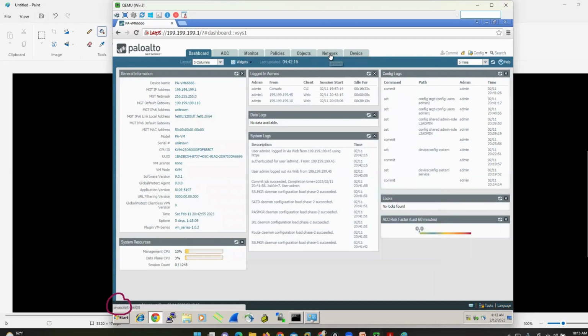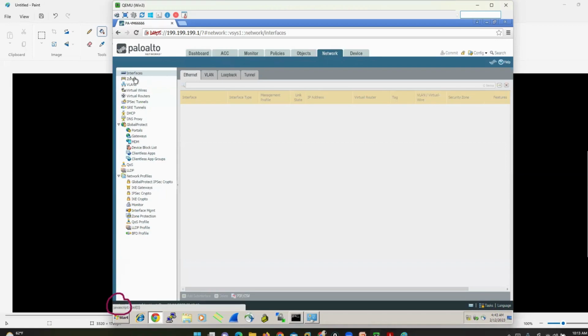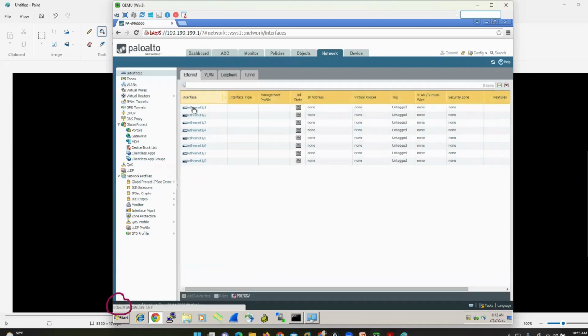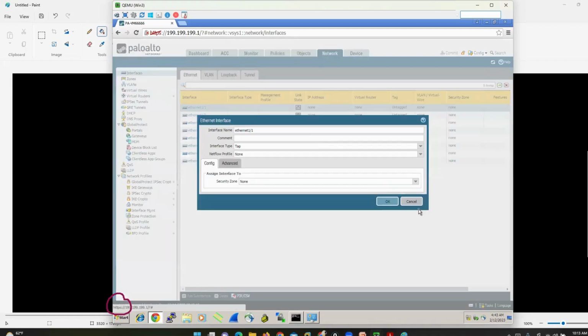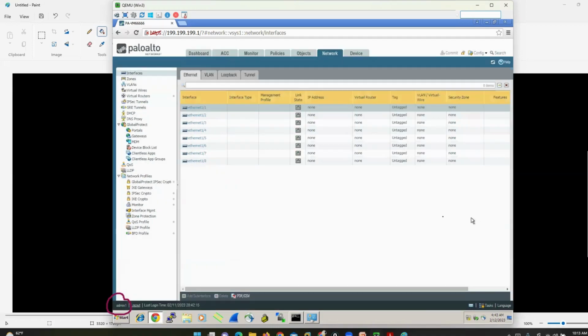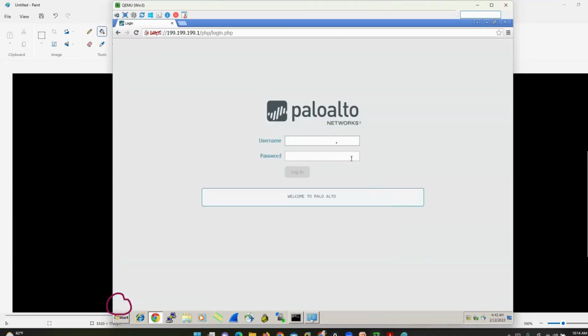For example, if you want to go into the network tab, you can go into the network tab. You can configure any interface. You can select your interface. You can configure. Let's try to log out and log in again with admin 2. So you can click on log out. And now I'm trying to log in with the admin 2 account.